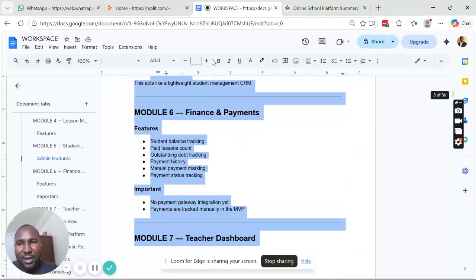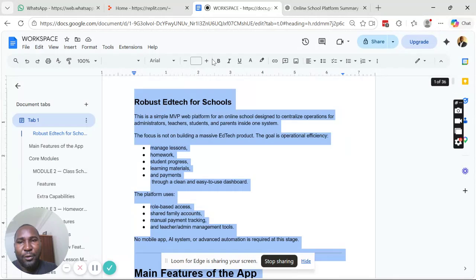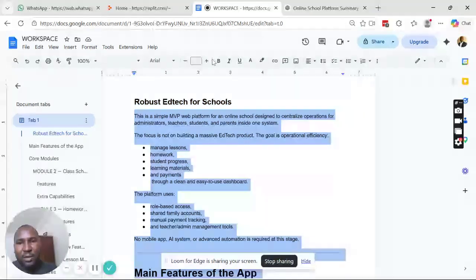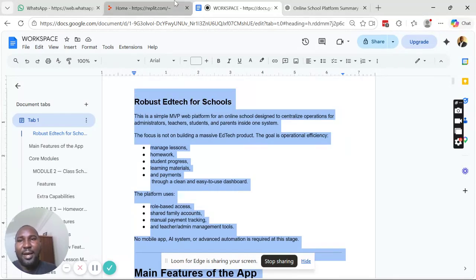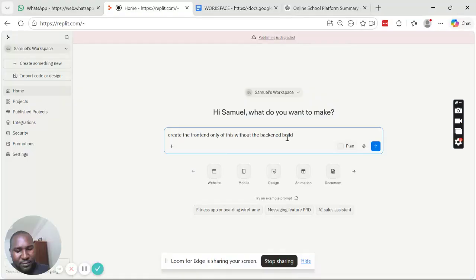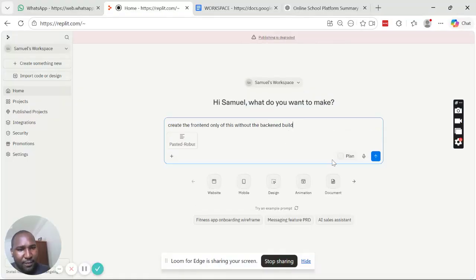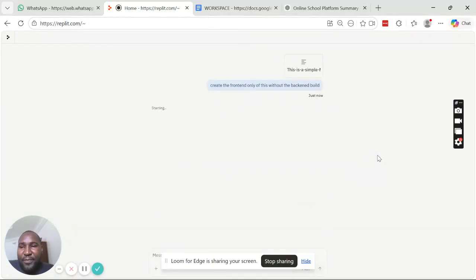Let's copy that, and I'm going to be pasting it here. Okay, so let's see if I can have a plan. So I'm going to click here. This button is the plan button for those with pro features on Replit, and this is just going to do its thing and build.